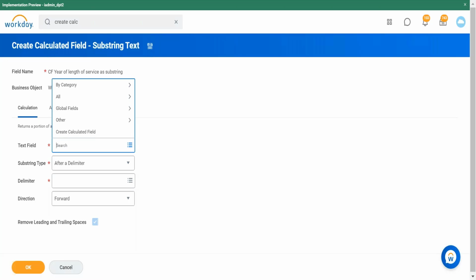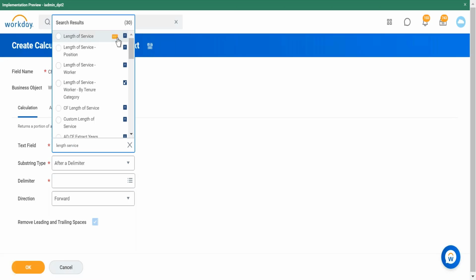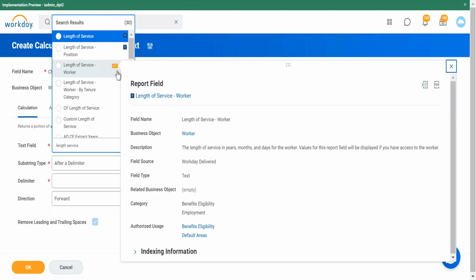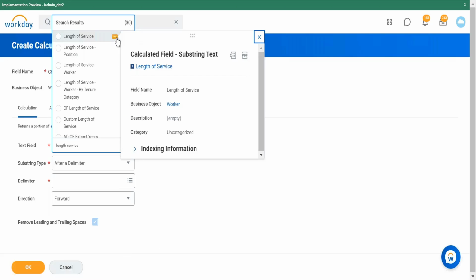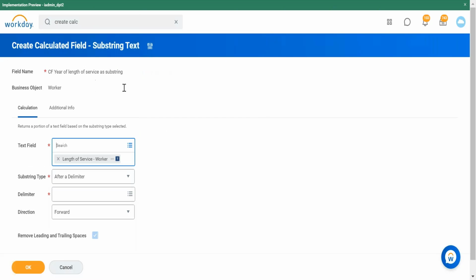I should type the name of the field, length of service. No, I want to look at length of service, right? So let's just type the keywords length of service. See, there is a text field. I'm not concerned with that. Maybe there is also something called as worker. See, and this is the one, the length of service in years, months, and days for the worker. And let me see what does this say. This is actually a calculated field. So I'm not concerned with the calculated field. I want the Workday delivered field.